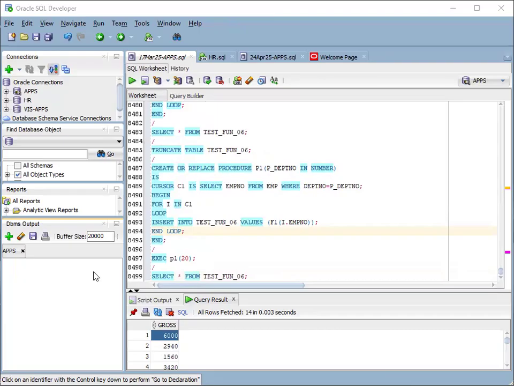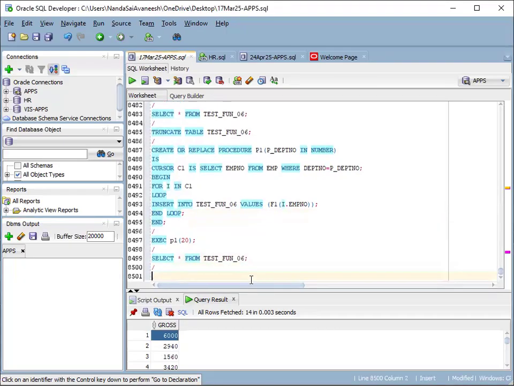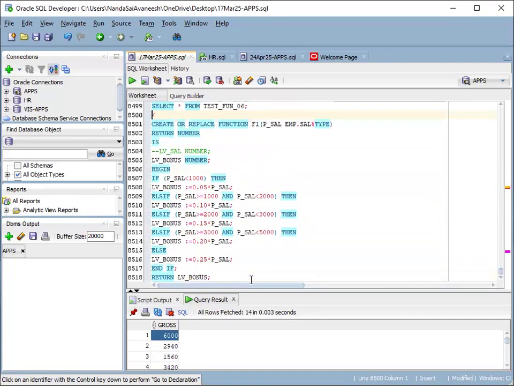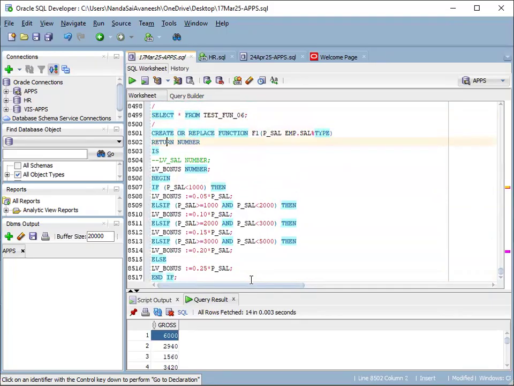Here is one more example for the calculation of the bonus. Create or replace function F1 with P_salary of EMP.salary%TYPE. So we are defining the variable P_salary of EMP.salary%TYPE. That means whatever the employee table salary column data type and size is, that will be assigned to this P_salary. Return number is LV_bonus number, begin.